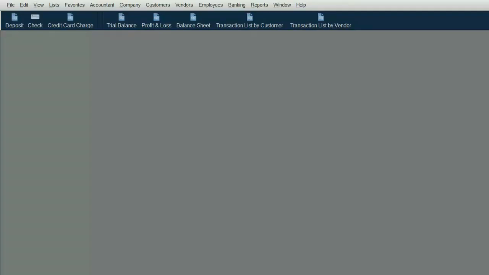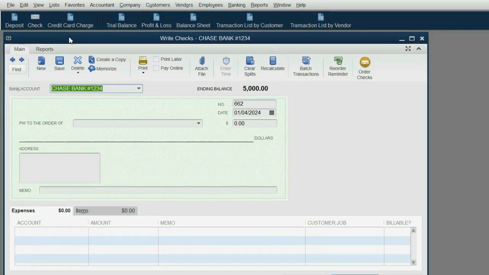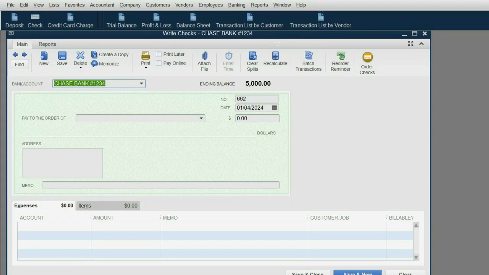So from the main menu, we can click Banking, Write a Check, or we can click the icon check and the checks window will open right up for us. Now, you may notice that it remembered the last reference number was 661, and it's trying to help us by giving us the next one in succession. It does not know that this is a debit card charge and that we're not writing checks in order. So we have to change the number to the number on the slip.